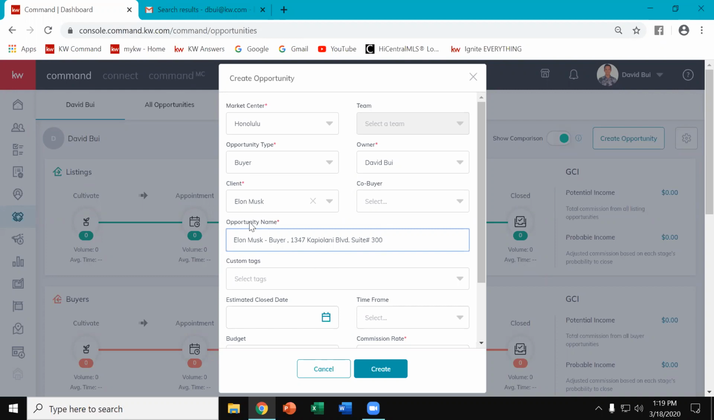So again, opportunity name, you have the client, and for a buyer side, just put buyer. As long as you put anything that has the word buyer or buyer side, so that Rob can find it right away. And have the listing address, very important.